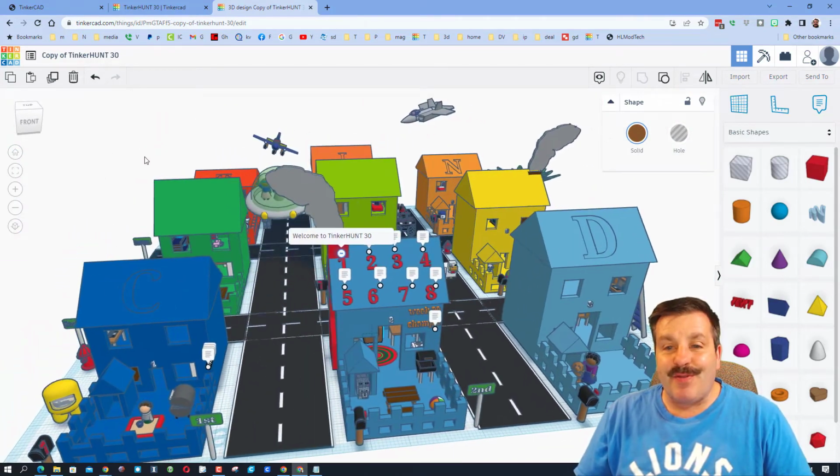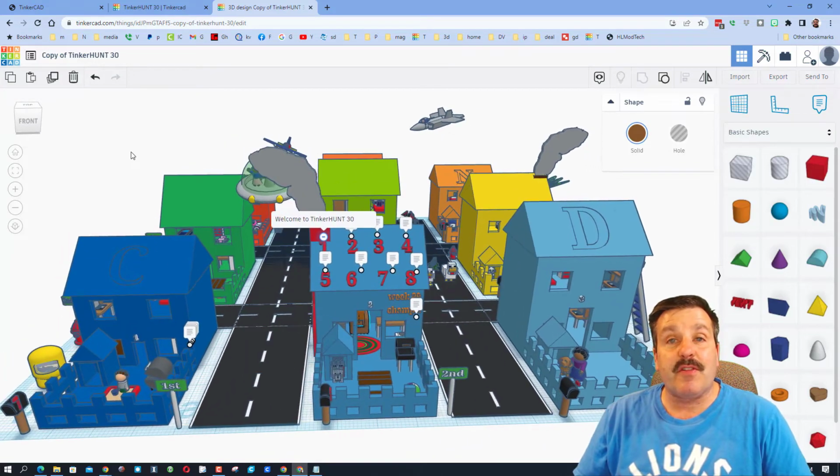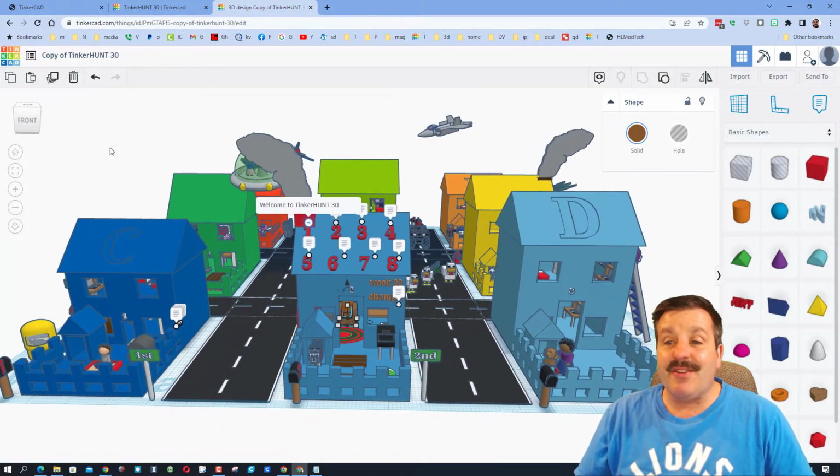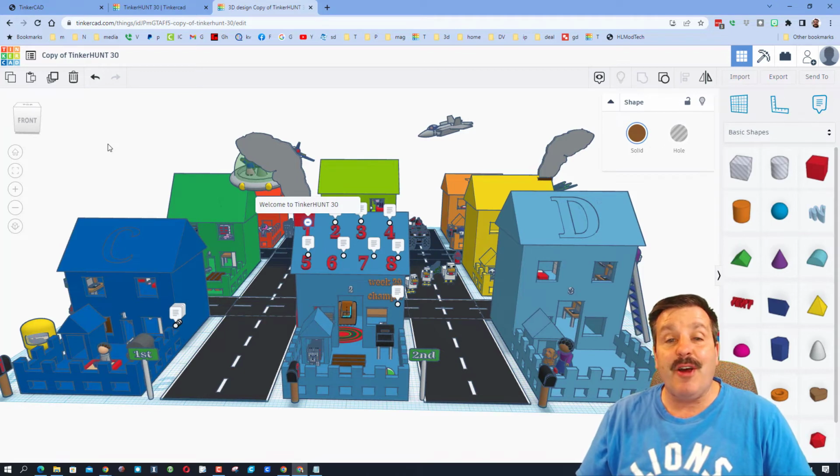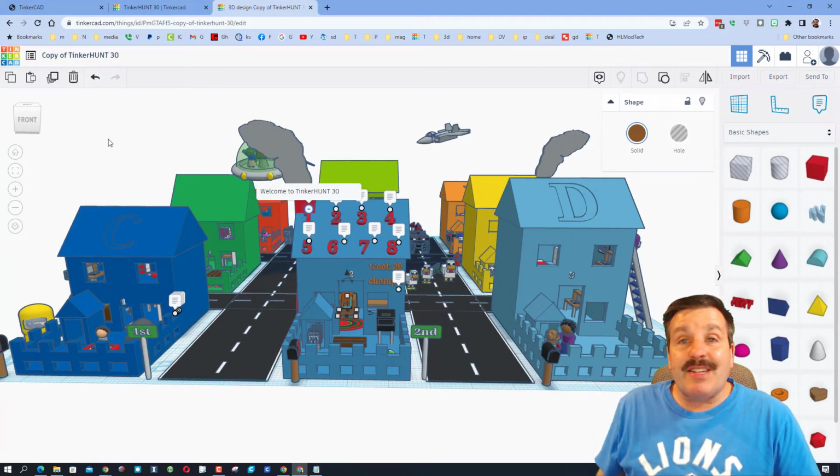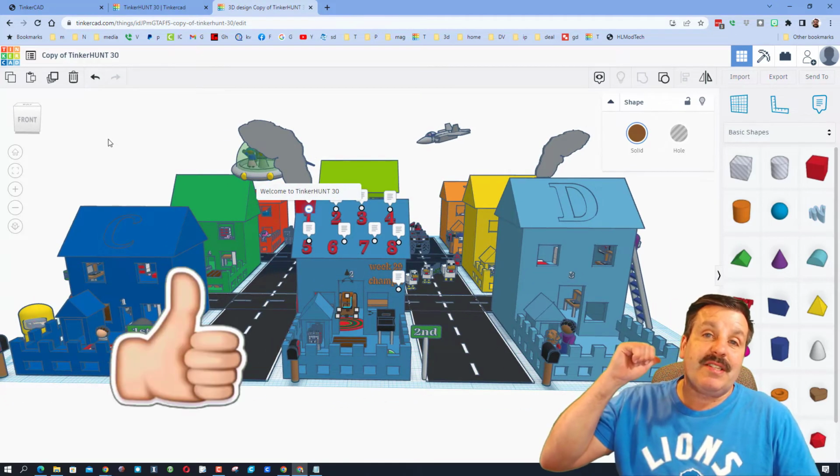Friends, of course, I'm looking forward to seeing who wins. If you get stuck looking for a part, don't forget you can visit the Tinkercad community Discord and ask for help as you're hunting. Once again, congratulations to last week's winners.